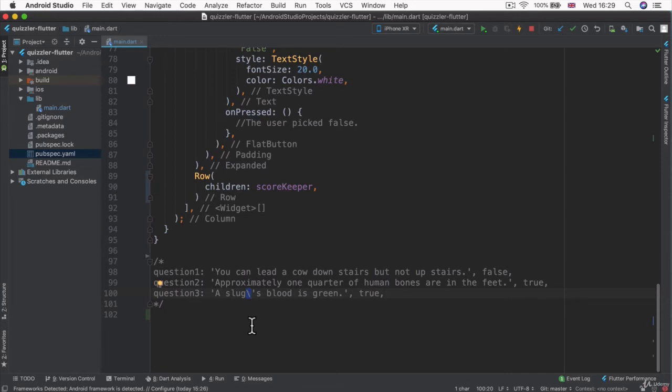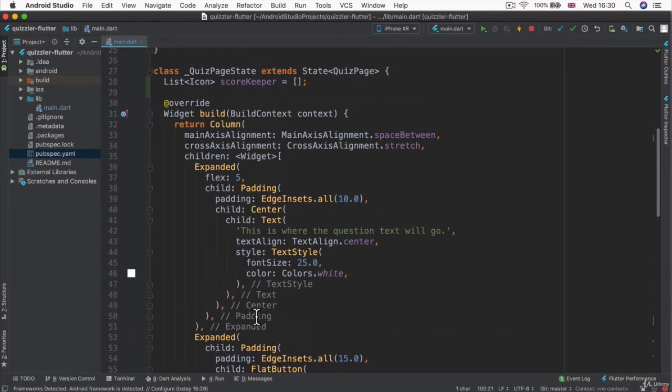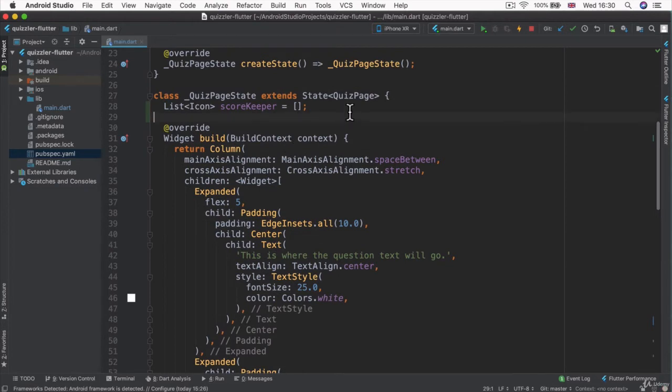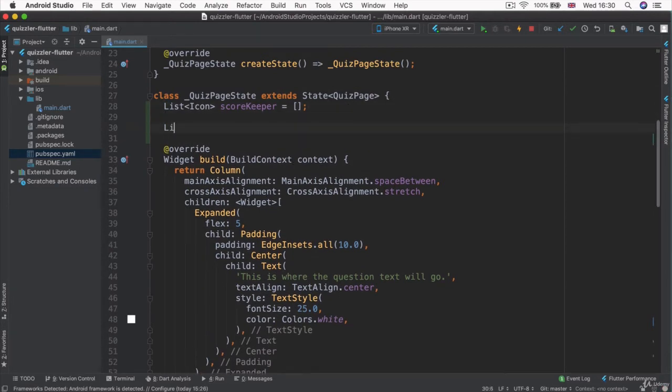It helps to show the computer that the thing that comes after it is actually a part of the English language and not the coding language. So let me show you this in more detail. If we're going to display these questions, we're going to use a list. So up here below where we have our scorekeeper, we're going to create a list of strings, and we're going to call it questions.